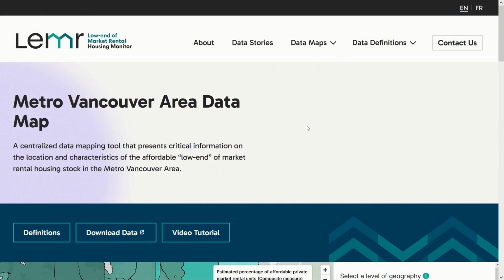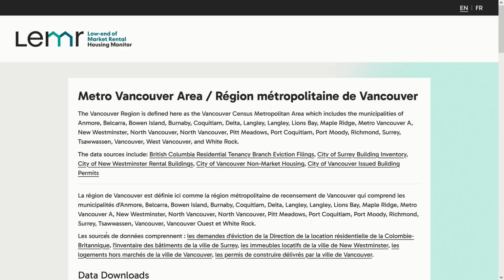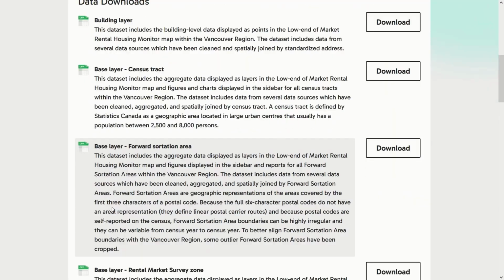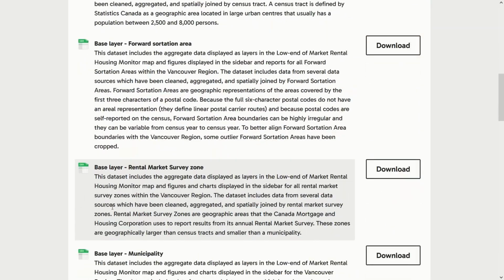Finally, the datasets displayed in each of the maps can be downloaded from the Lemur Housing Monitor data portal. The data downloads pages for each region can be accessed through this button at the top of the data map. You can download data for each region and by each level of geography in a comma-separated format that can be opened in Excel and other software.